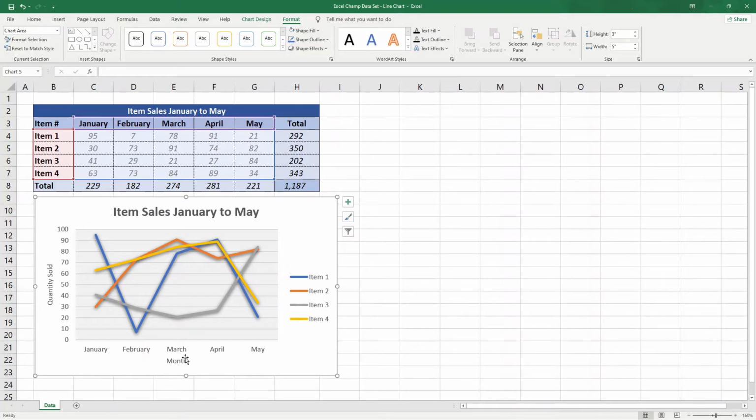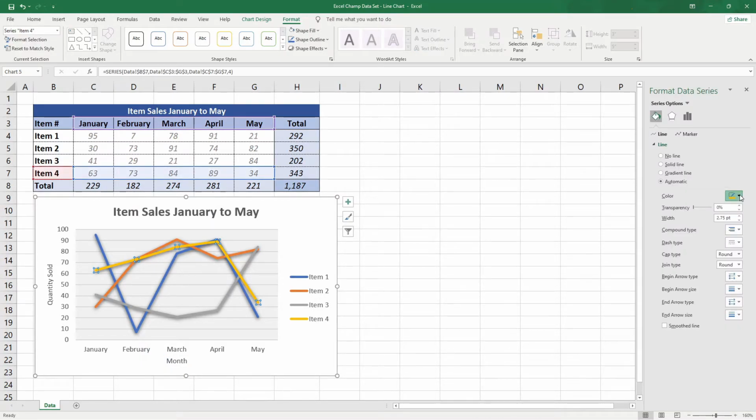Any one of our lines, we could change. We're going to click on item 4 here, this yellow line, and if you right click, hit Format Data Series, you're going to have this box pop up on the right. We're going to click the Fill and Line bucket, and under Line, say we want to change this to blue. We could do that and it'll change that line to blue. Let's leave it as yellow because that stands out a little bit more amongst the other ones.